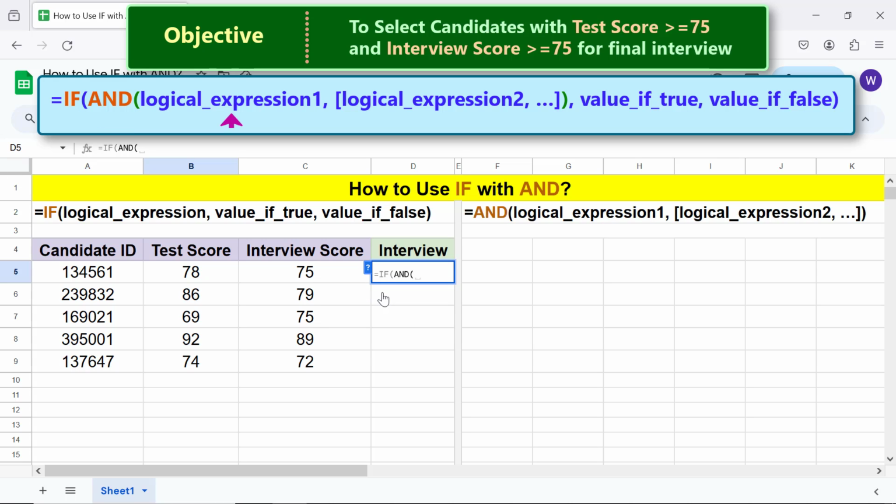For logical expression 1, click this cell, type the greater than or equal to operator, and type 75. Type comma. For logical expression 2, click this cell, type the greater than or equal to operator, and type 75. Type the closing parenthesis, and type comma.